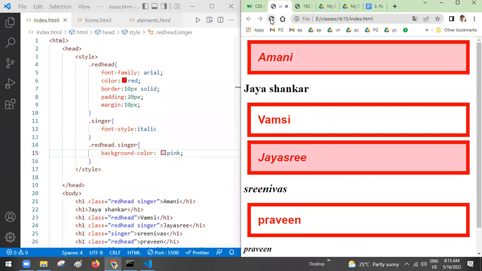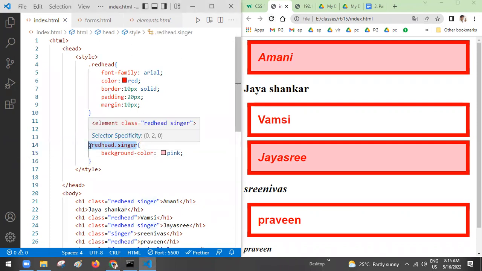So now if I refresh this page, why are Amani and Jayashree selected with pink background color? Because I have created a selector in such a way that when both redhead as well as singer classes are there, for them you apply the pink color. So without a space, if you are binding two class names, then they will select those elements whose class names are available with both names.